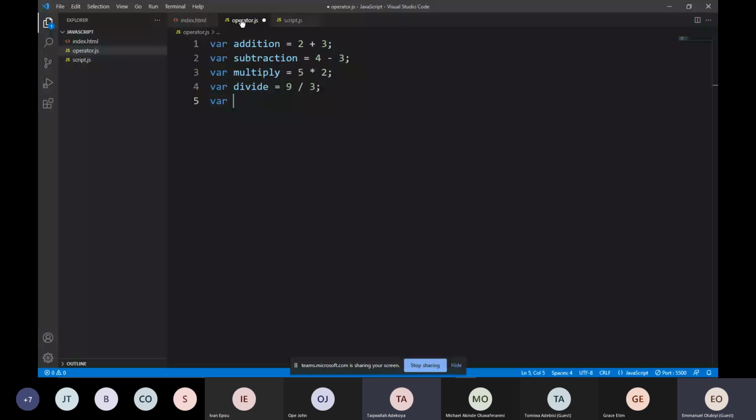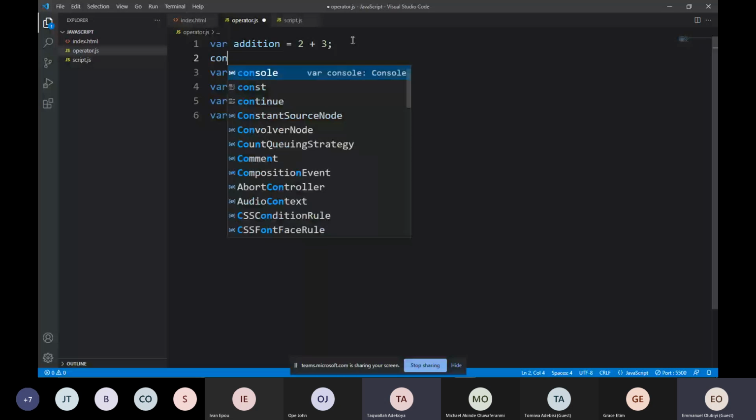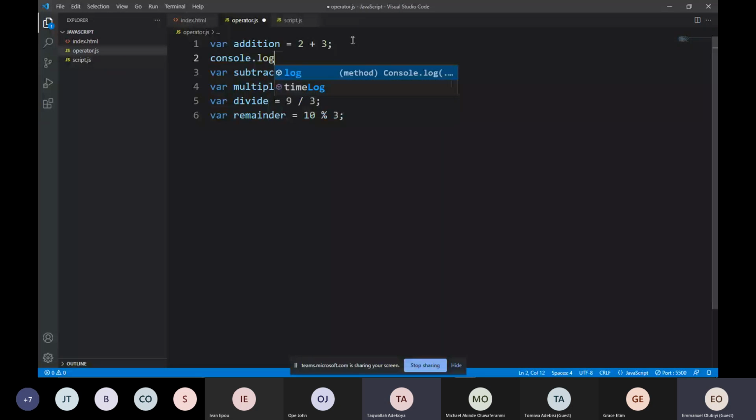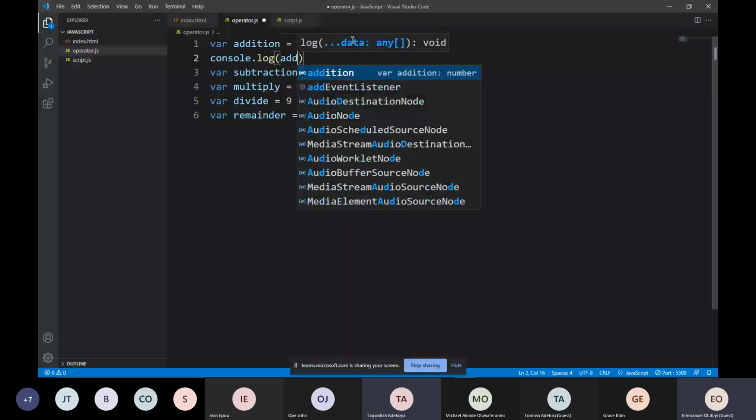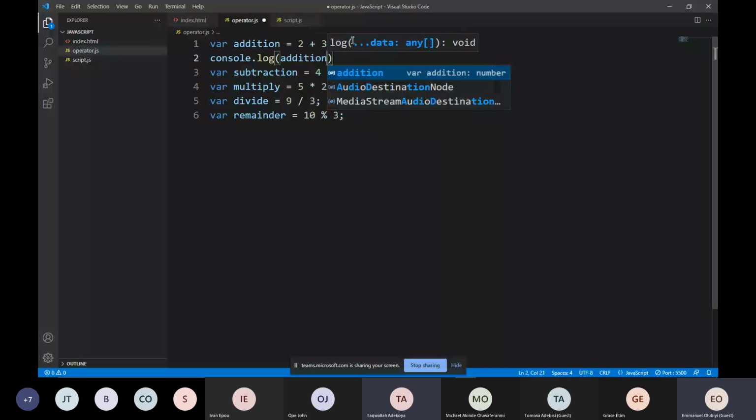So if I say var remainder equals 10, you use the percentage sign for modulus, so let me use 3. Now let me output all of this to the console. console.log addition.